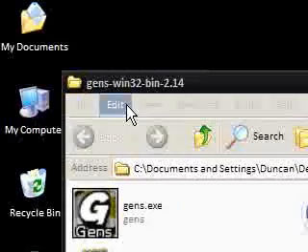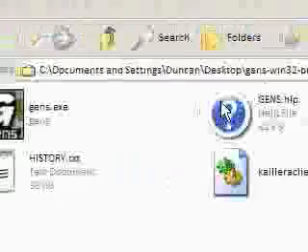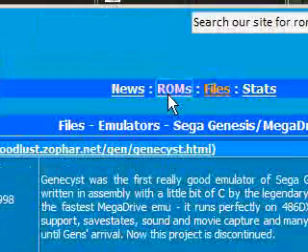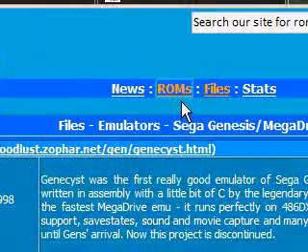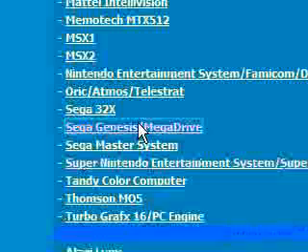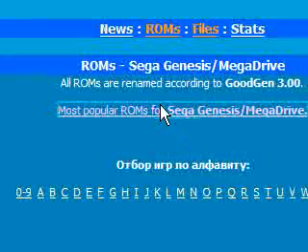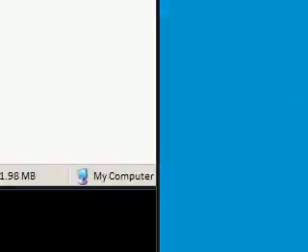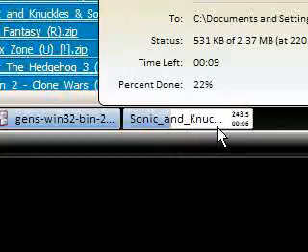So anything that runs and opens in a folder and doesn't have a setup, you should be able to run on your pen. So again, I'm going to go back here and just go to ROMs and go to Sega Genesis. I've done this before, so most popular ROMs, and Sonic & Knuckles 3. Save it, and eventually it will download.